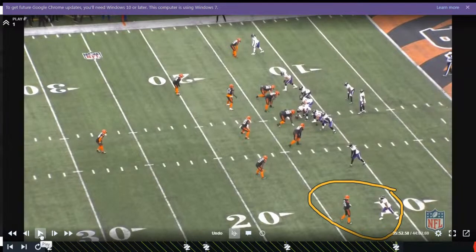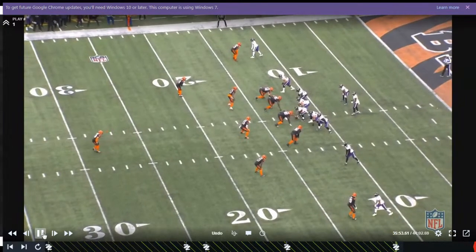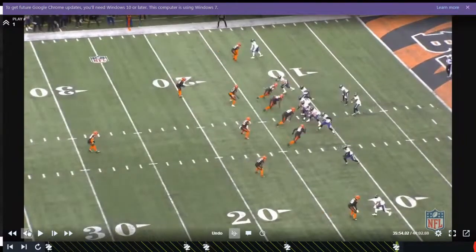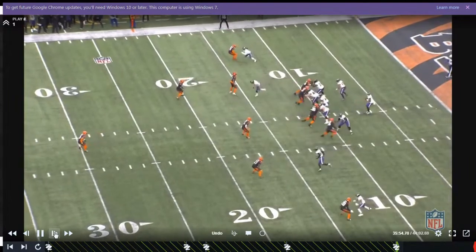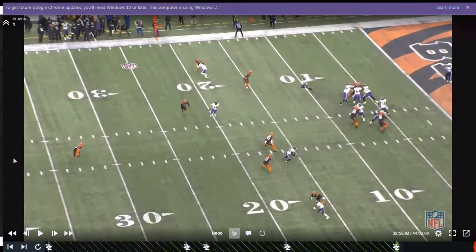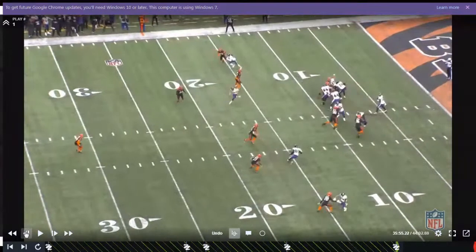D Rob has got to win this route, and we'll see he does. He gets a little separation on Eli Apple, and he wins. So technically, he should get this ball, especially with the safety being in the middle of the field. He should get this ball, on a fade ball to the outside shoulder versus Eli Apple. That's what should happen. All right, let's go back to the second part.